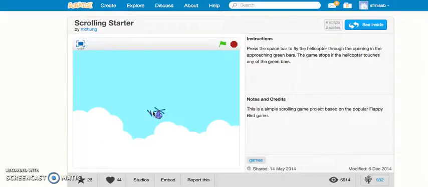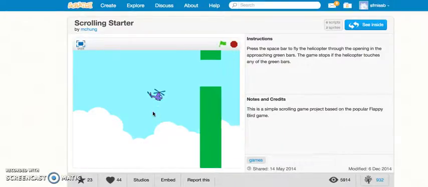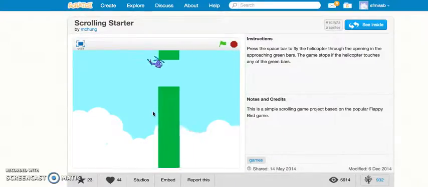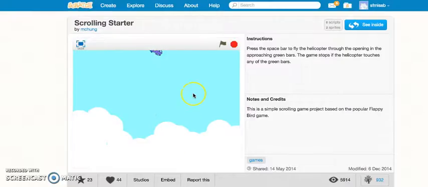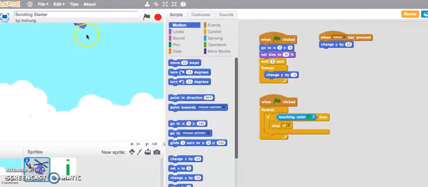Notice my helicopter keeps falling, and it's my job to hit the space bar to try to keep him alive. And I hit the green bar, so the game is over. So let's go see inside and let's pull our sprite back down.